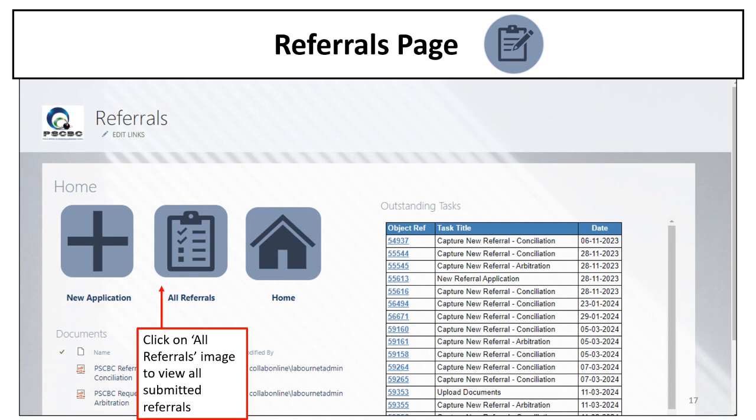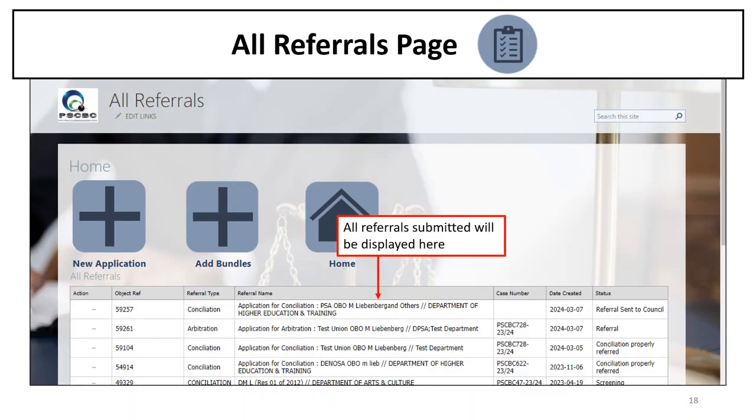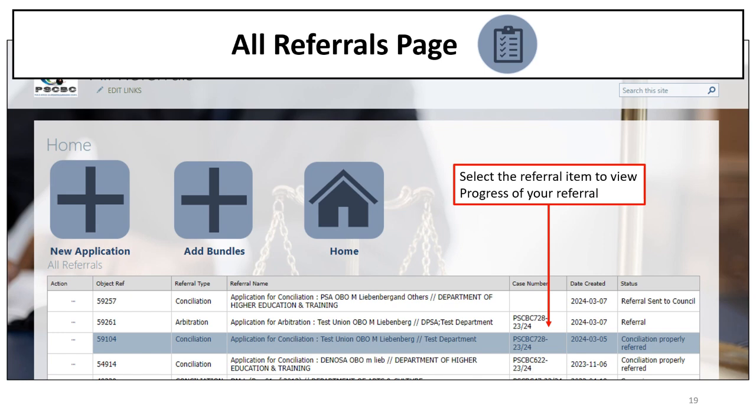Tracking your referral progress. In this section, we will guide you through the steps to effectively monitor the status of your referrals. To view your submitted referrals, click the All Referrals button located on the main dashboard. This page displays a comprehensive list of all your referrals and their current status, making it easy to keep track of each one. Click on a specific referral to view its detailed progress and any updates.